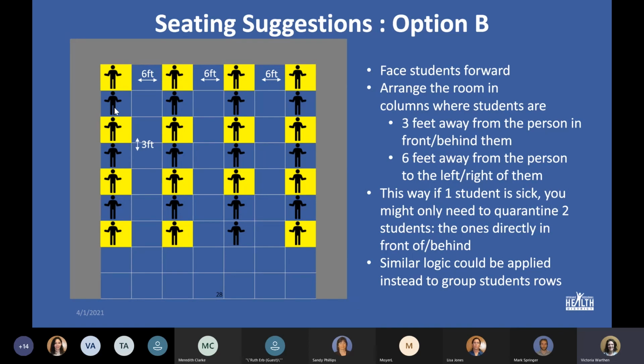You could apply similar logic if you were to arrange the students in rows, where in each row students were only 3 feet from each other, but the students behind and in front of them would be 6 feet apart from them. So just another seating option that you could implement if you wanted to bring students close together, 3 feet together, but you didn't want to have to quarantine too many students in the case of a COVID positive.